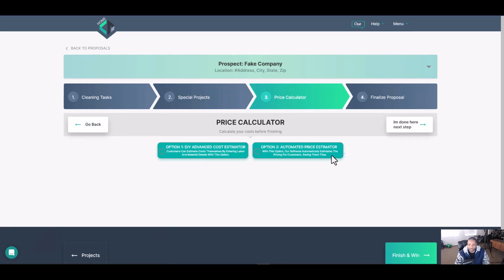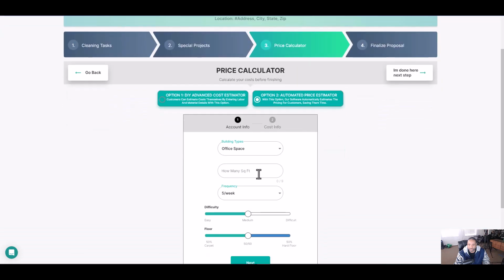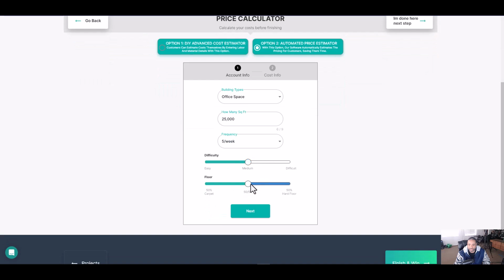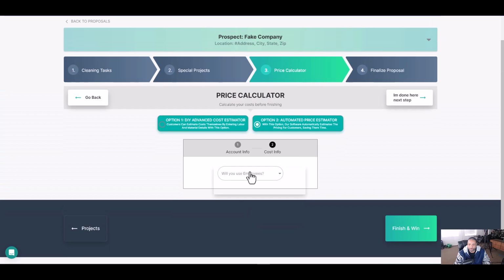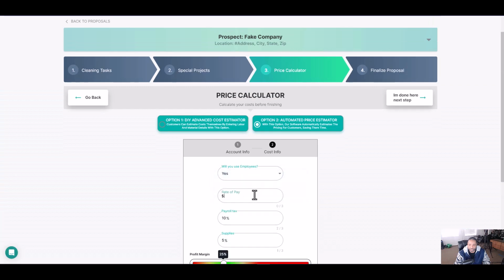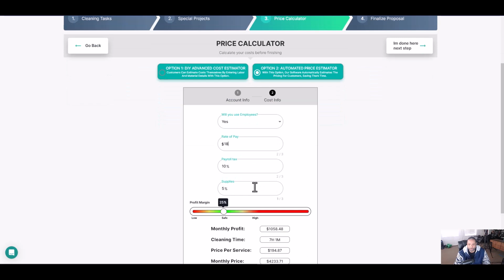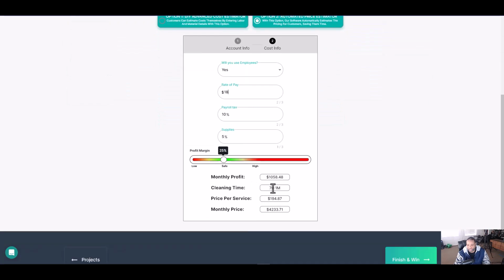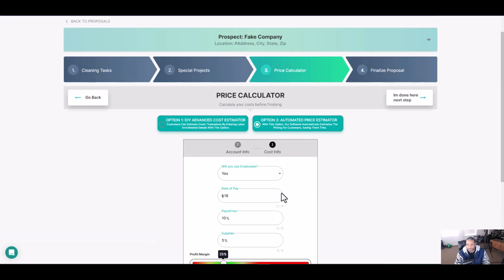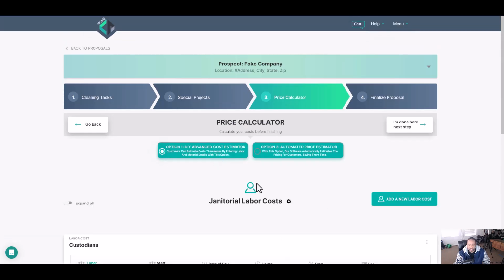You can use our price estimator where you can go in here, enter in some cleanable square footage and how difficult it is and whether or not it's primarily hard floors or carpet. You can go over here, see whether or not you use employees, enter some basic information. And what I like to use this tool for is to get a production rate. Even though it spits out a price, I just like the production rate here. And then I go back into the do-it-yourself calculator. And this is where I think all the education happens. And this is what I think you truly need to understand.